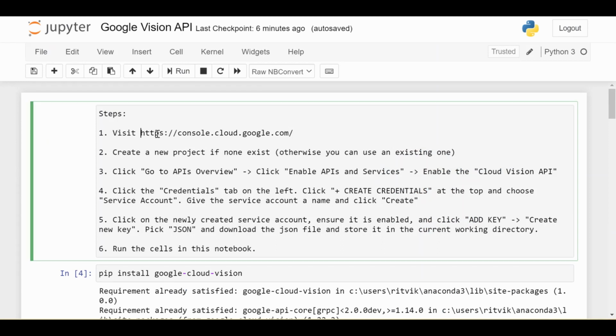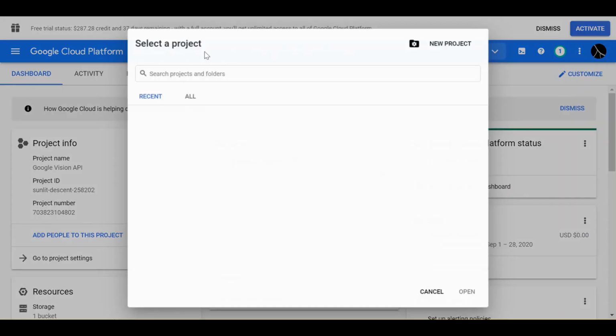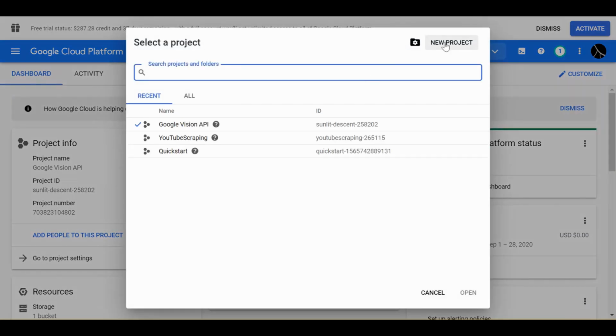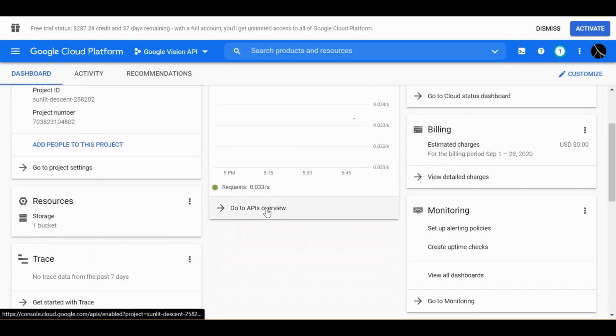So the first step is to visit this URL, Google Cloud Console, and you'll get to something like this. The next step is you want to create a project if you don't already have one. So the way you create a project would be click on this arrow and click on New Project. So I already have a project called Google Vision API. So I'll be using this one. Scroll down and click on Go to APIs Overview.